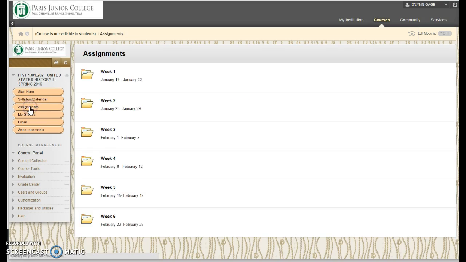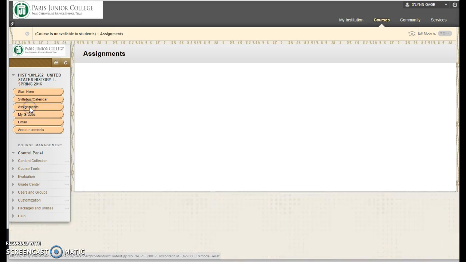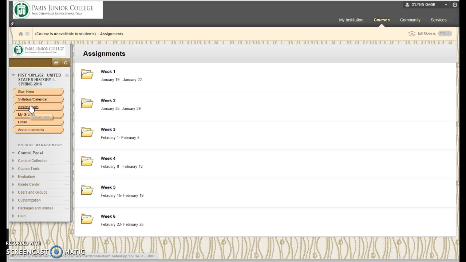But if you go back out to assignments, you go to week 2. I haven't put it in yet, but you would see what's due this week. It would have the list of everything due that week. Chapter 1, there's no quiz, but assignment 1 is due, that kind of thing. So it's all going to be listed in those assignments.